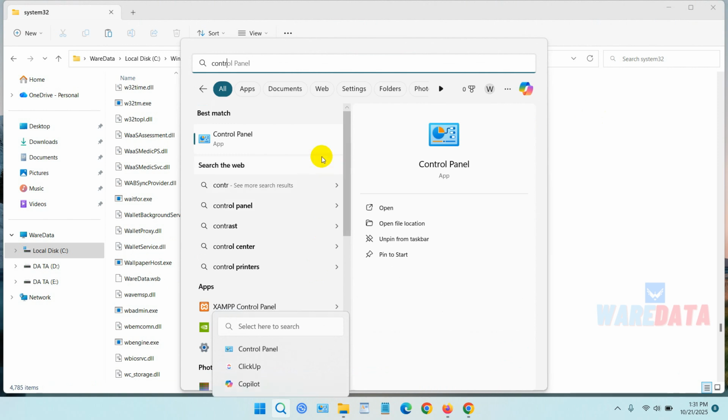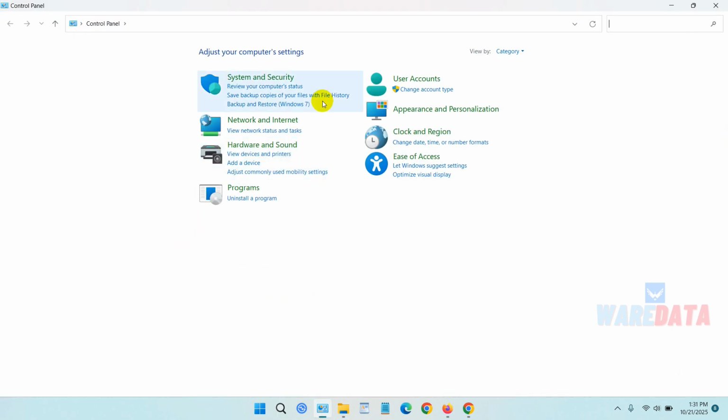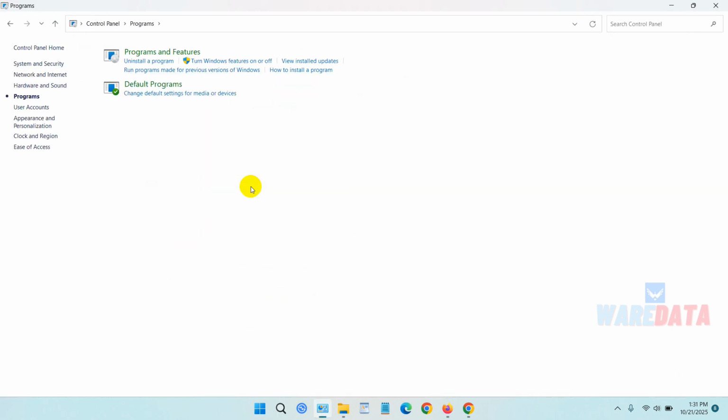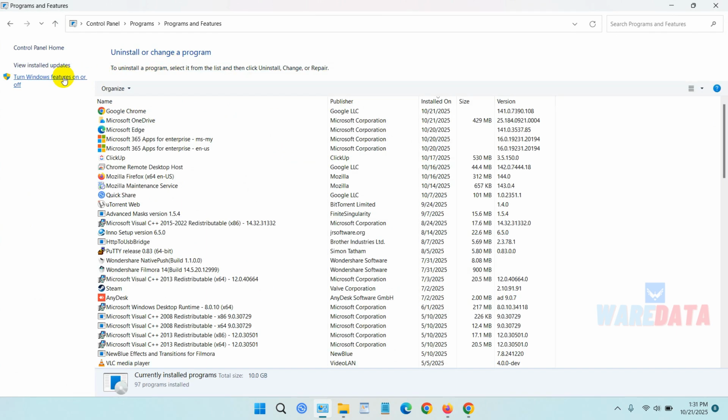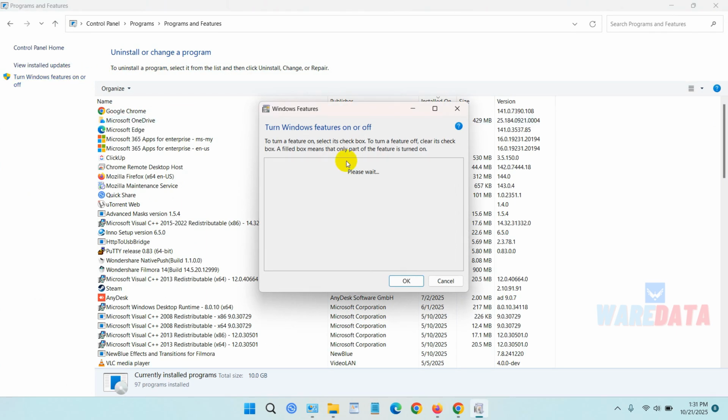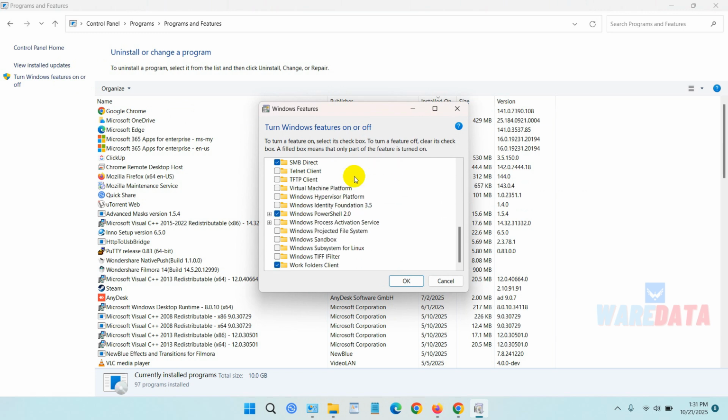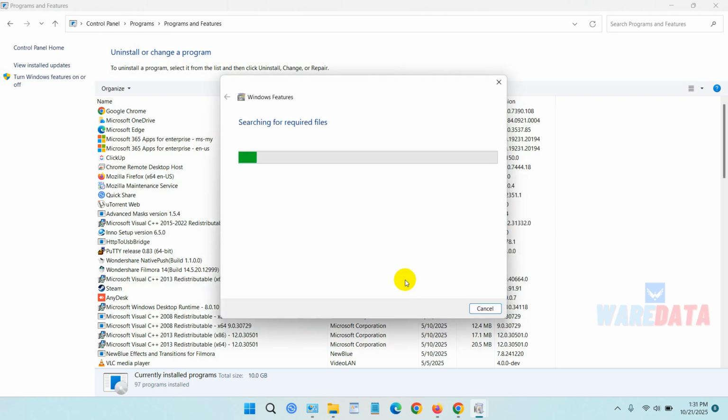And to enable the feature, we can go to Control Panel. After that, go to Programs and choose Programs and Features. In here, select Turn Windows features on or off, and you can find Windows Sandbox in there. And check this. After that, you can click OK.